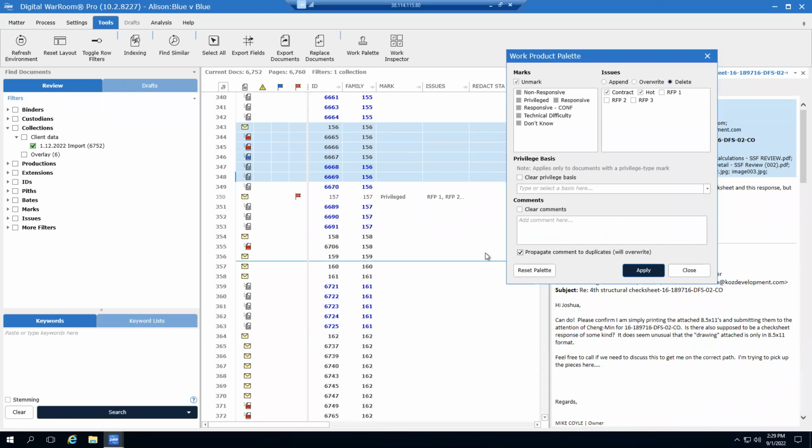Those are the three ways to mark and issue code documents on Digital WarRoom. You have the right-click method where you can do one or more documents. You have the Work Inspector where you can do one document at a time, but also build your privilege log. And we have the Work Palette, which is a bulk marking, unmarking, issue coding, unissue coding tool.